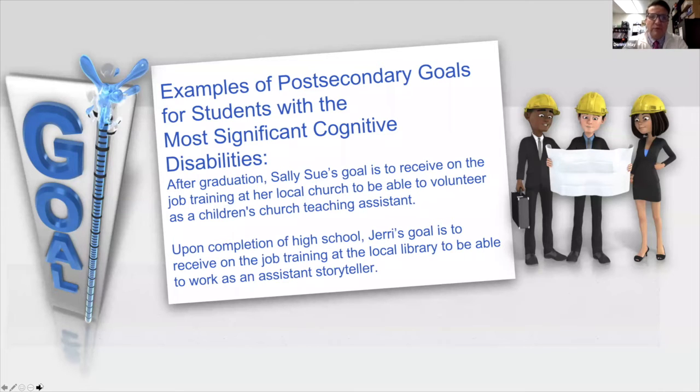So here are some examples of post-secondary goals for students with the most significant cognitive disabilities. Sometimes we think, well, what is it that the student who is placed in the FMD unit or has a severe disability, those low incidence students, what is it that they can do?